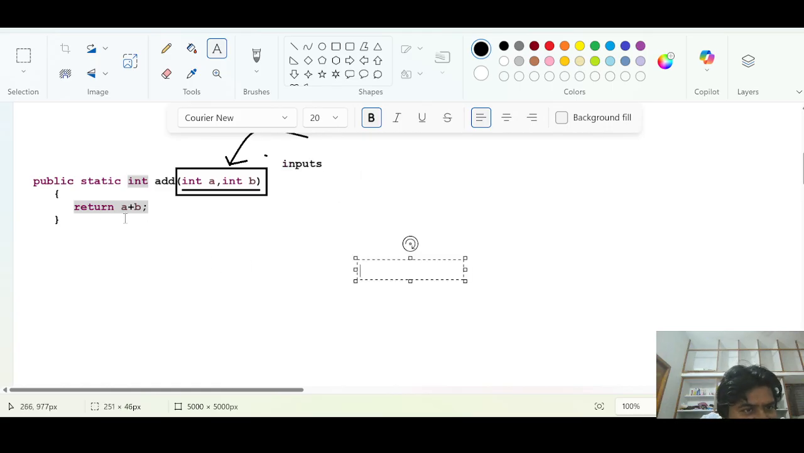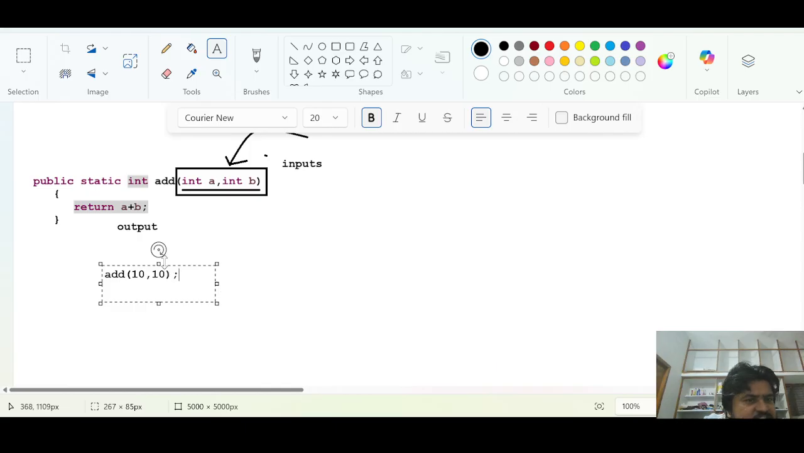Okay, a return type is representing output. How will you get an output? Just by calling this method. When you say add, and when you pass two arguments 10 comma 10, it is going to give you the output. You just call this method. The method is expecting two arguments, two integers. You pass two integers, and it is going to perform the mathematical operation. In this case, it is mathematical addition, and you get the output. What is the output? You get 20.